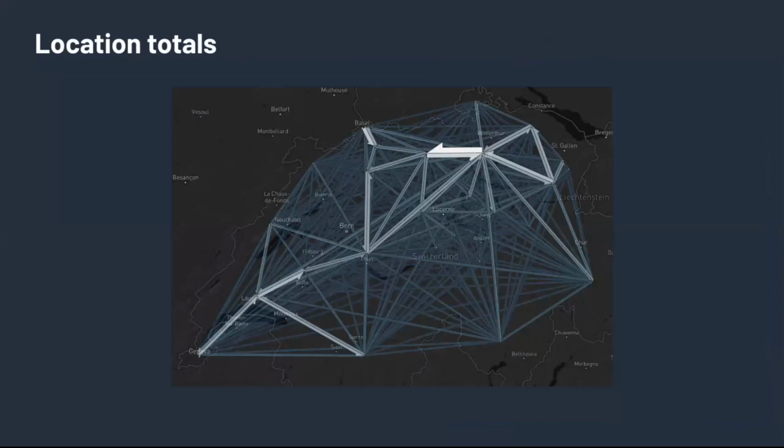I also represent location totals, which is optional. You can switch it on and off in the tool. Location totals are the total number of flows incoming or outgoing.